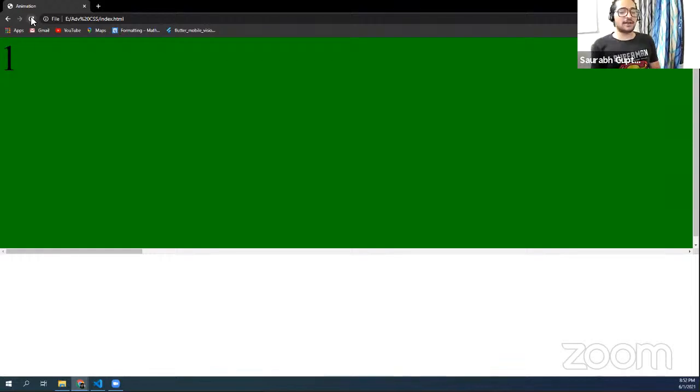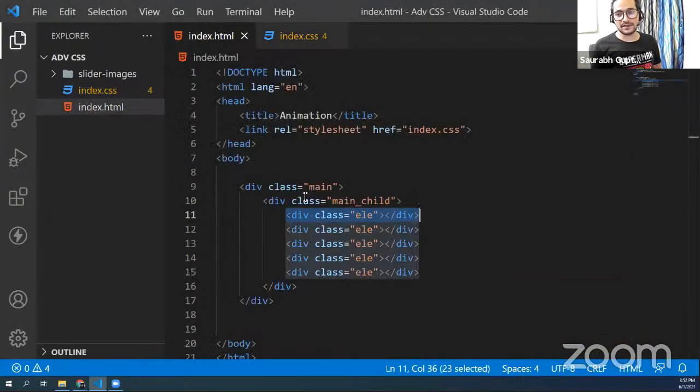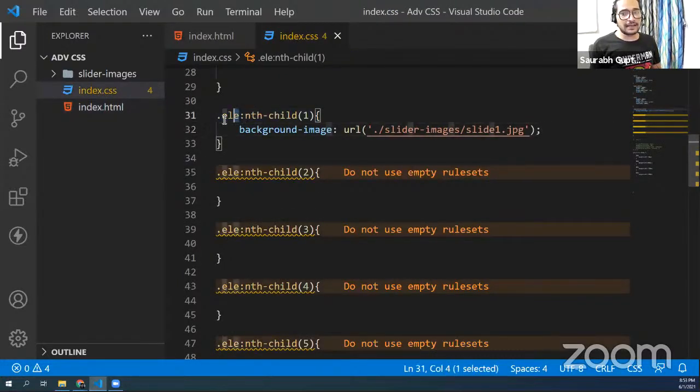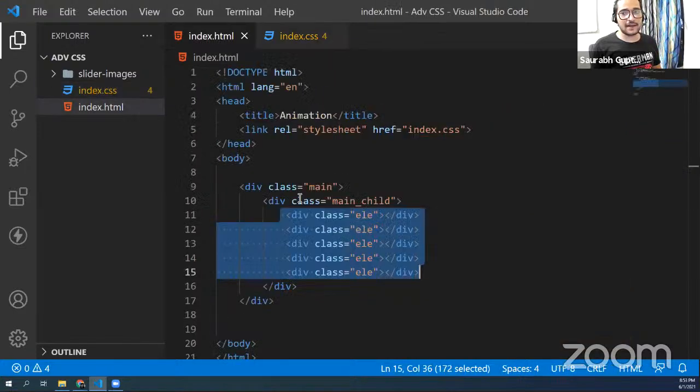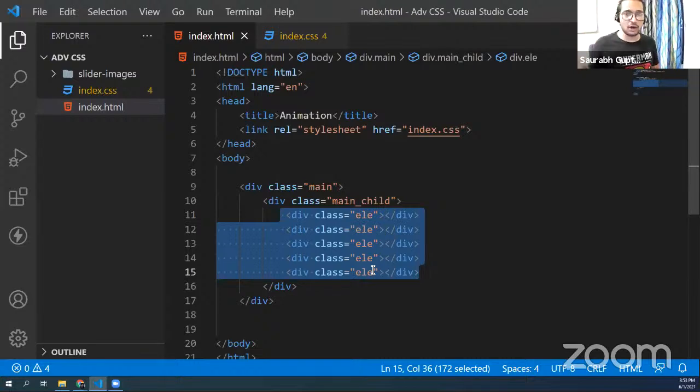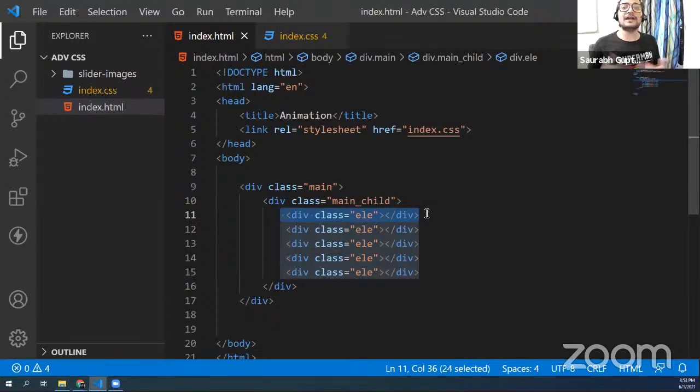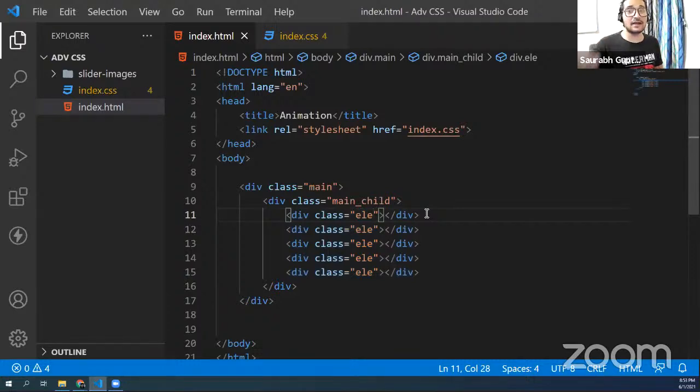Yes, Geetika, we can use odd and even. Anushka Somani is asking, please explain nth child again. See, Anushka, focus now. All my elements are having an ELE class. And if I write anything on the ELE class, it will be applied to all the elements. So what if I want to only apply something on this? How can I fetch this? There are multiple ways. Either I can give it one more class, a new class, to only fetch this element particularly.